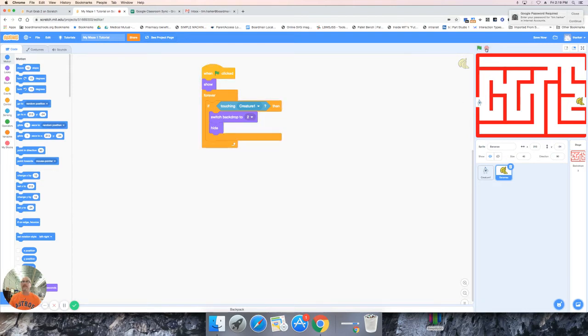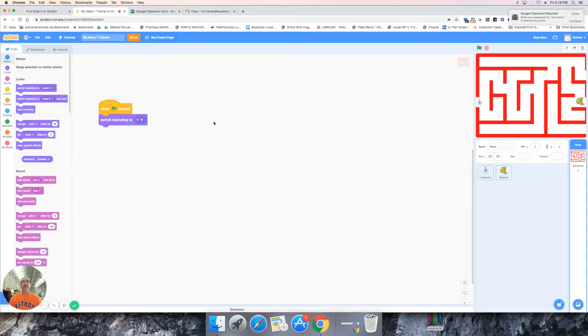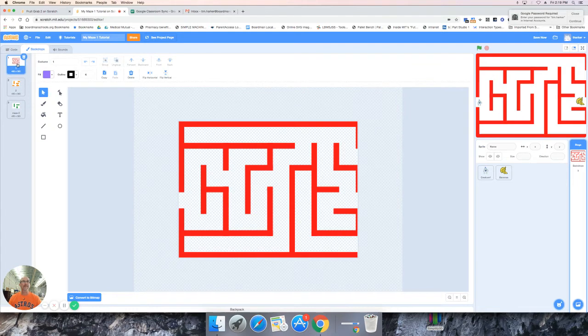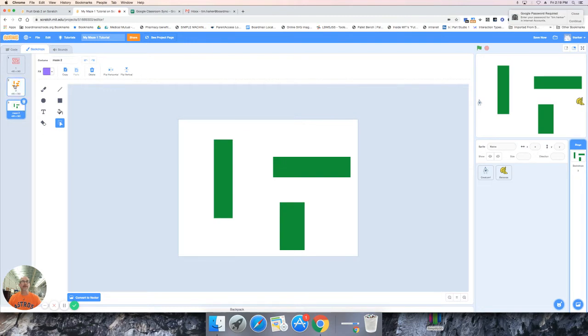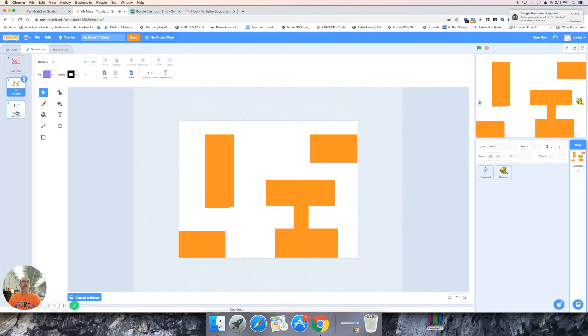So let me get there. I've loaded up. Let me show you what my stage looks like. You want to load up your mazes right up front. Get them all in there if you can. So I have this one, the first one, then I made this one, and then I have this third one, which is real basic. I'm not probably going to worry about the third one. But this one has orange walls, and I'm going to show you how I handled that.